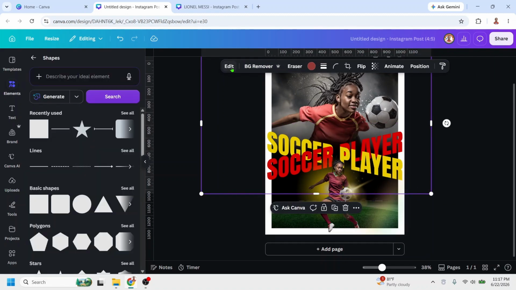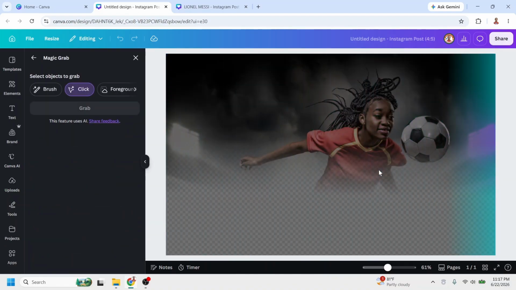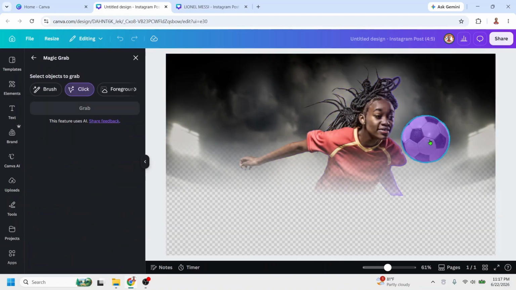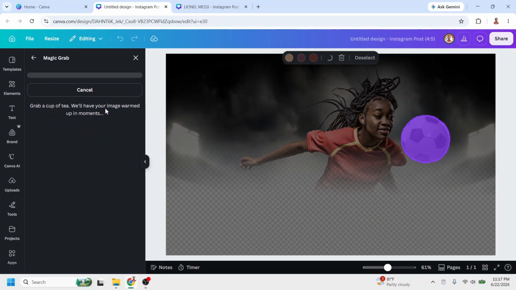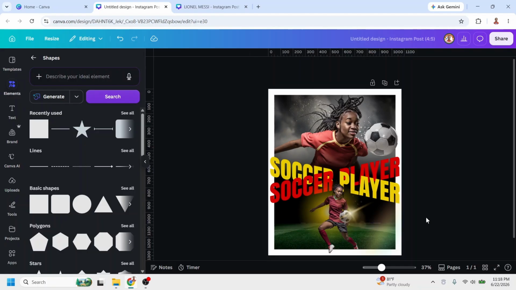Okay. And then I will go to Edit, click See All, and choose Magic Grab. And then click on the ball and click Grab, increase a little. So now we have it.